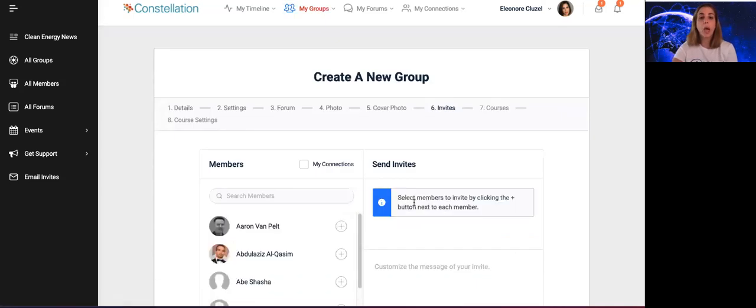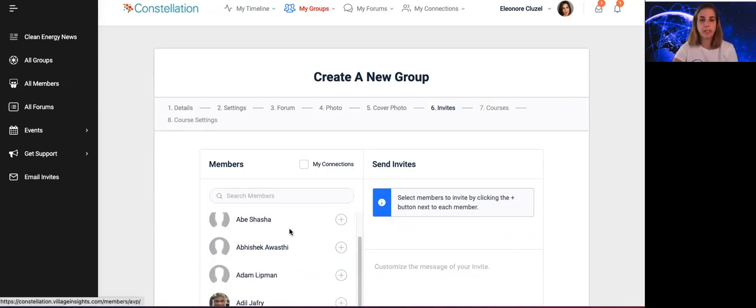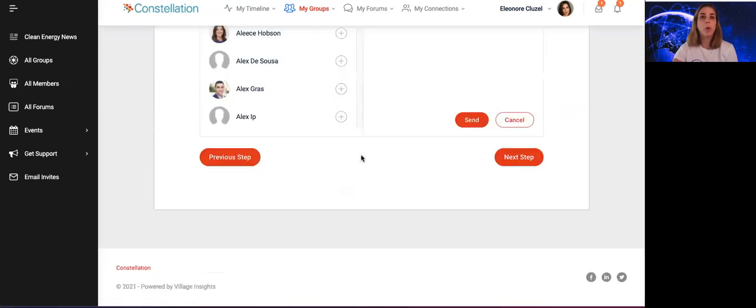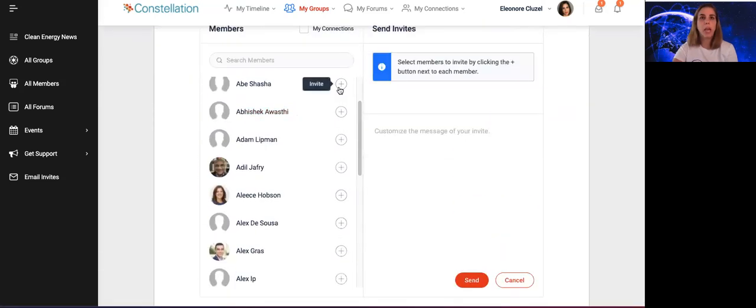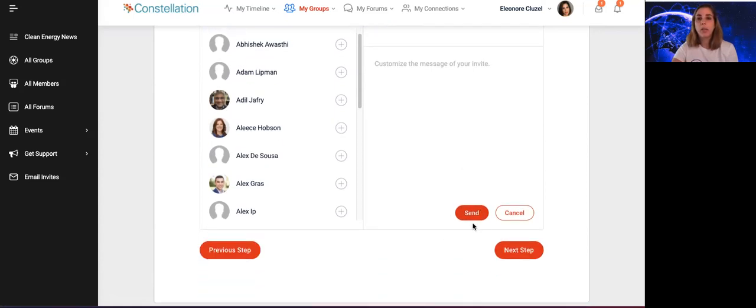Then you will be asked to basically invite Constellation users to your village like this. So you can click on the people you want to invite by clicking this plus button. Then I'm going to invite Adele to this group, Alicia, and then press send, which basically will invite those people I chose to my village. And then we're going to hit Next Step, right?